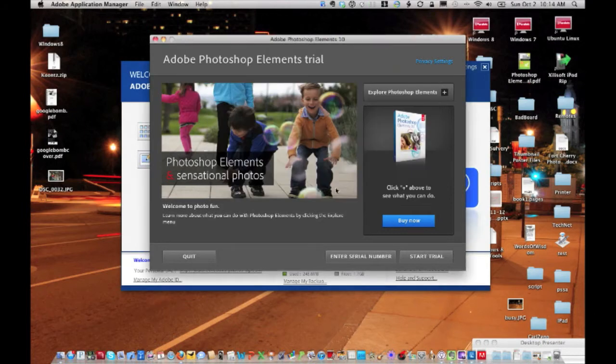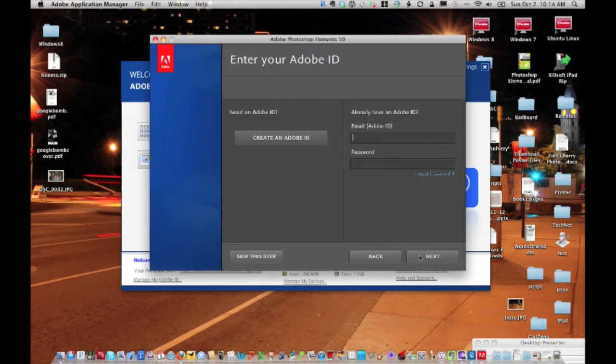You can get a look and see what's new about the new Photoshop Elements. Enter serial number. Right now I'm going to have a trial version. Mine is ordered. It's on its way. So I have to wait for it to get here. But we're going to just do a trial version like I do every time. It says to go ahead and log in. I will log into my account.